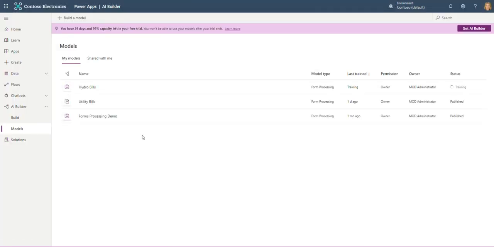Now, here's our list of the different models. You can see we've done a couple of demos. We've got our hydro bills that we've started the training on. Now you can see over on the right, it's training currently. So in order to see if this has completed, we would refresh the page. It's going to continue to train until it's done. We're going to use the magic of video, and we're going to stop right here until it's ready.